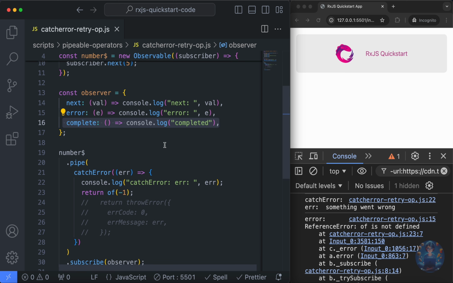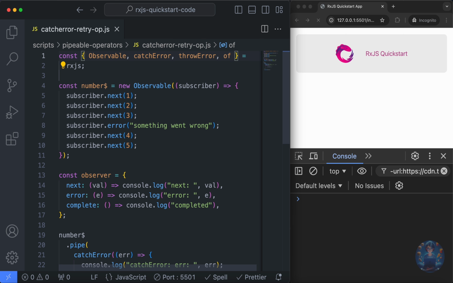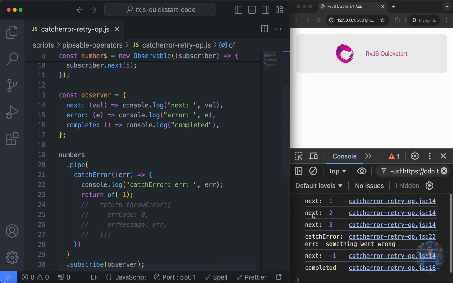Did we do something wrong? Okay, off is not imported. Let me import the off operator. Let's hit save. Great. As you can see, the first three values, 1, 2, and 3.